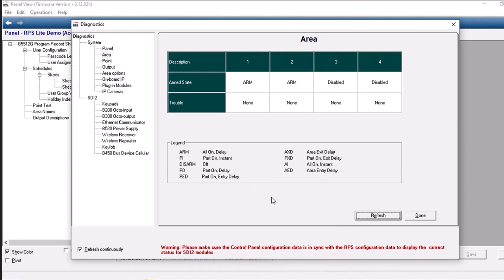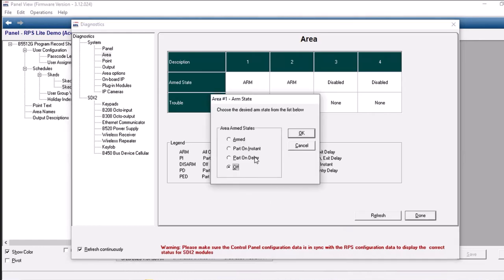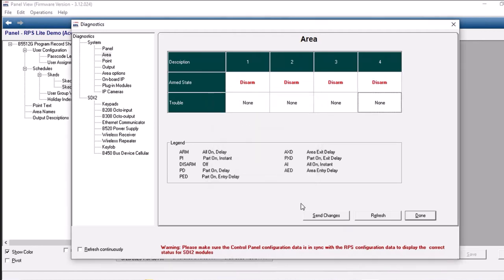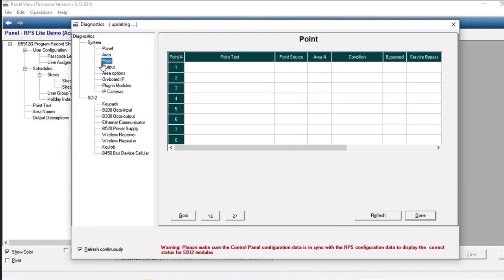To disarm, though, I would do the same. You can just double click and change the state of the area that you would like to change. And then always make sure to send the changes to the panel so that your panel and keypads are updated as well. This feature is great if you ever have faulted points that you need to force arm around. This is great for installers that want the ability to do what your passcode maybe can't in the keypad.